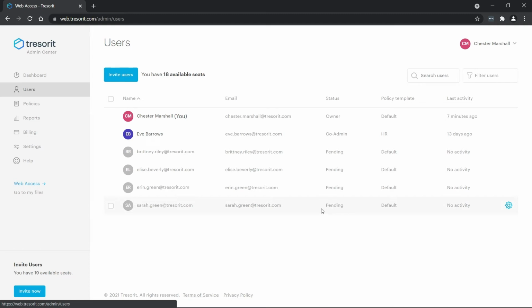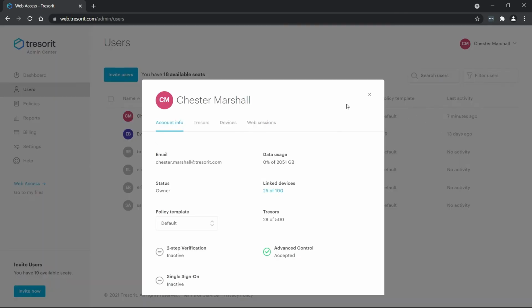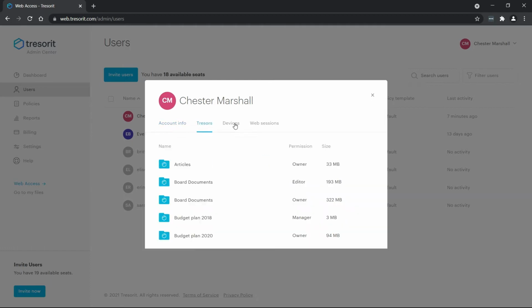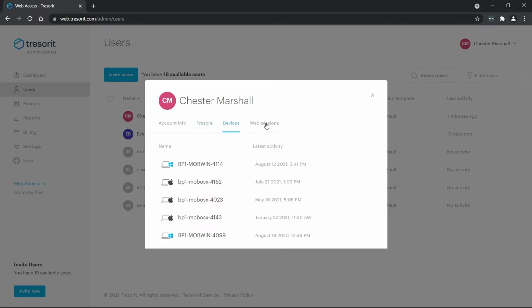If I'd like to know more about the users, I can get information by clicking on this cogwheel on the right. I can see which template I set for them, which folders they have access to, what kind of devices they use Tresorit with, and their latest web activities, including the location where it happened. For instance, I know our finance team is located in Zurich, so it's very suspicious when I see that someone accessed Tresorit from another city.